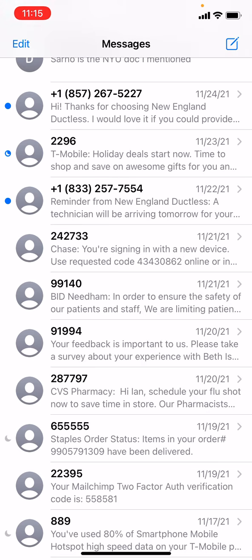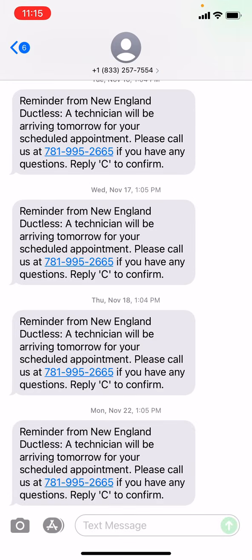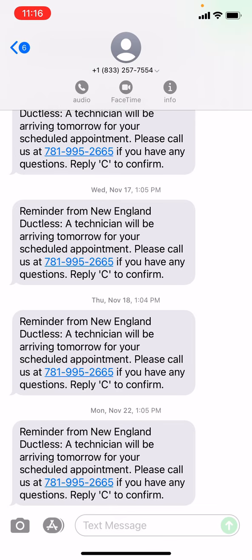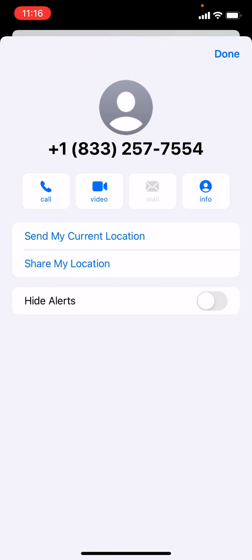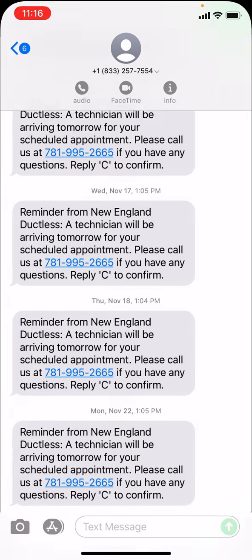So first of all, open up the message thread by just tapping it. And you'll see that at the top, there's an icon for the person as well as a telephone number. So just tap the telephone number gently and you'll see the three options: audio, FaceTime, and info. Tap the info icon, which looks like the letter I, and you'll see there's a toggle at the bottom that says hide alerts. So tap that. Okay, and then tap done.